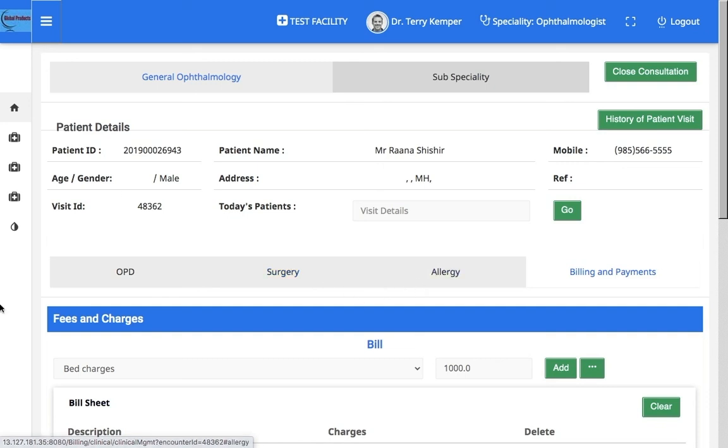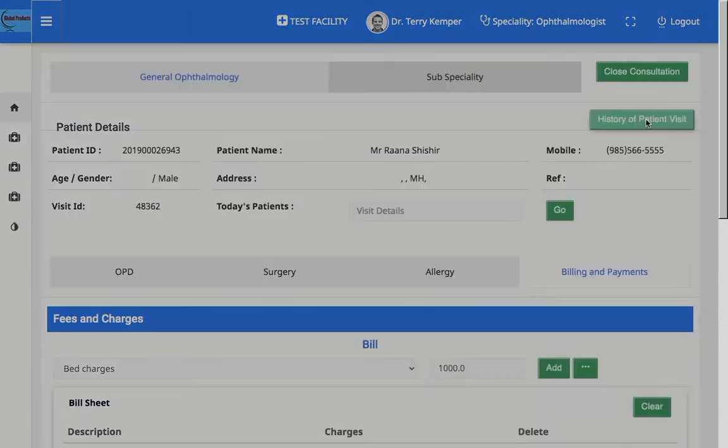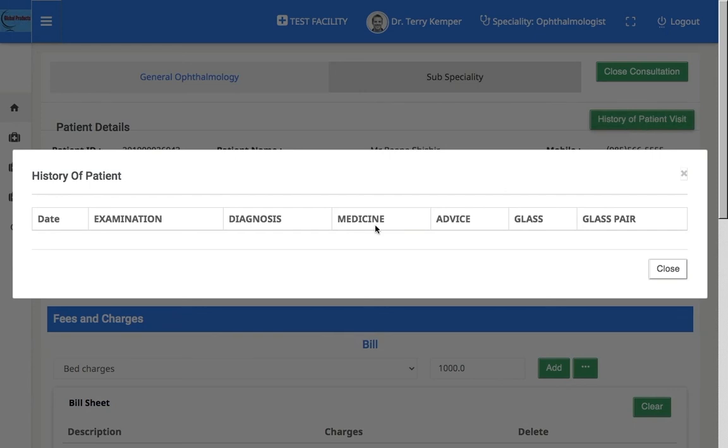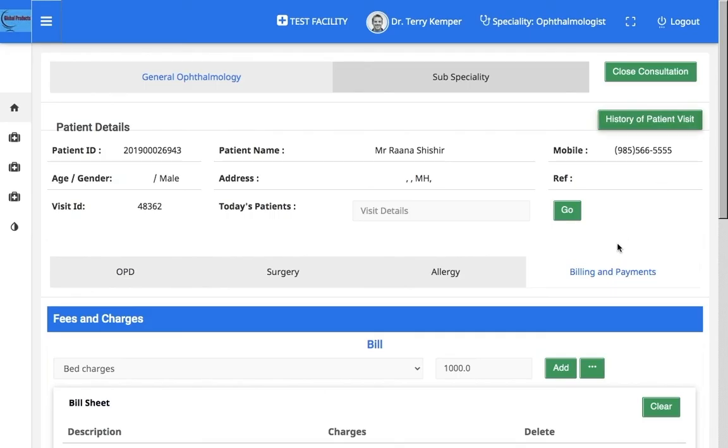Previous patient visit history can be viewed by the doctor in this clinical page by clicking on history of patient visit, and the previous history, such as the visit date, the examinations if recorded, the diagnosis, medicine given, advice, glass and glass pair details will display. That is, the previous visit history will be displayed in this patient chart or the clinical module.